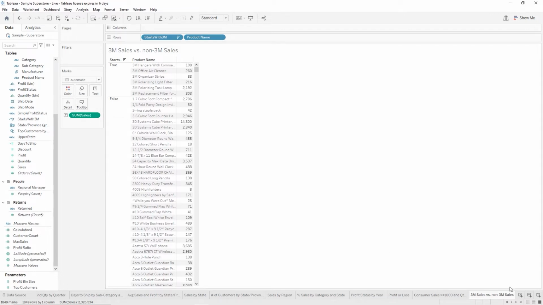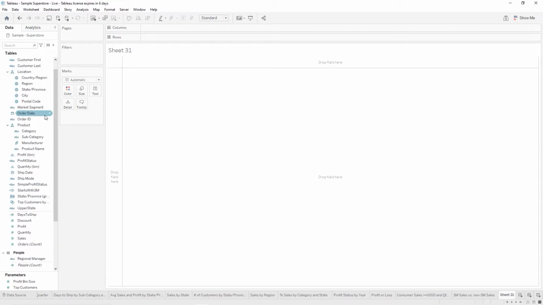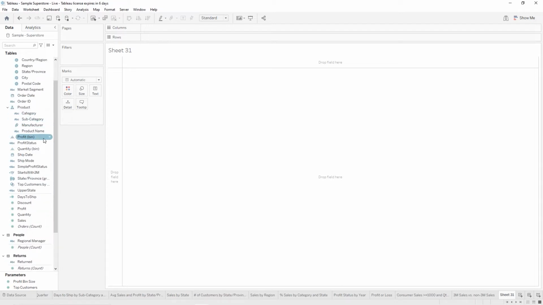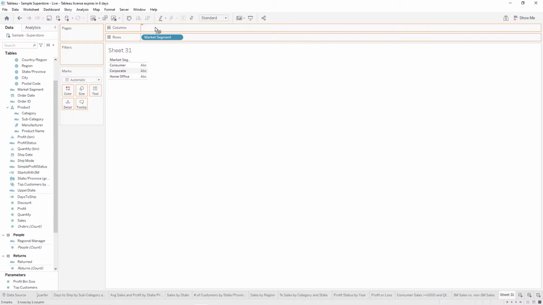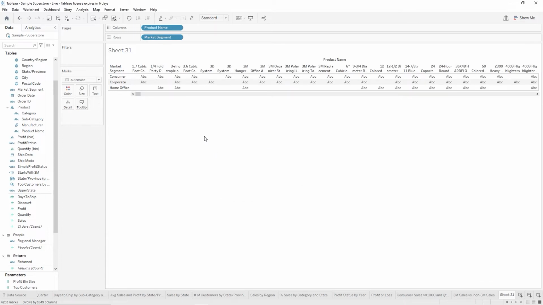Let's go ahead and create a new sheet. And on this sheet, we're going to put the market segment field in rows. And we're going to drag product name to columns. So when we do this, because there's lots of product names, it gives you information. It may contain up to 1849 members, and the recommended maximum is 1,000. We're going to choose to add all members.